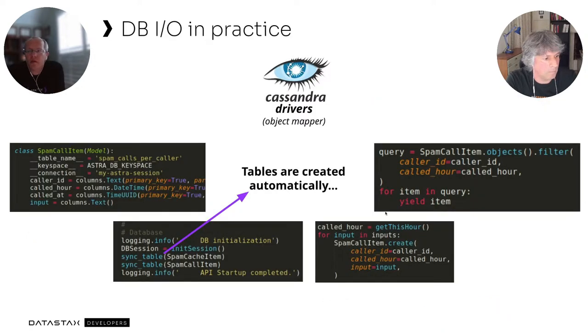Okay, so we are not going to create these tables because they will be created automatically for us. We're using the Cassandra driver and we're using the object mapper. And in this case, we're simply defining how, for example, this class SpamCallItem will look. This object will map to a specific table name and keyspace, and there will be a column caller ID, a column called hour, called_at, and so on. Essentially, we start with an empty database, and the tables will be created for us whenever we need to start using caching. And this will be a little bit later in our presentation.